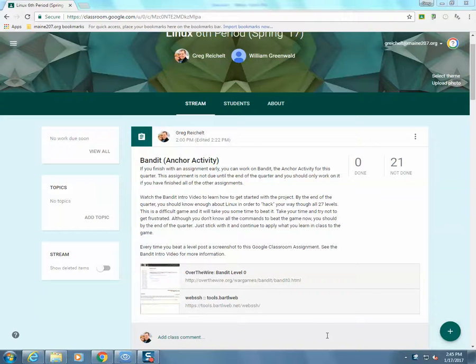Okay, so I quickly want to talk about this Bandit anchor activity right here. This is an anchor activity, which means it's not due until the end of the quarter. So don't worry about completing this right away. It's going to take you some time to complete, and you don't know enough information now to be able to fully beat it.